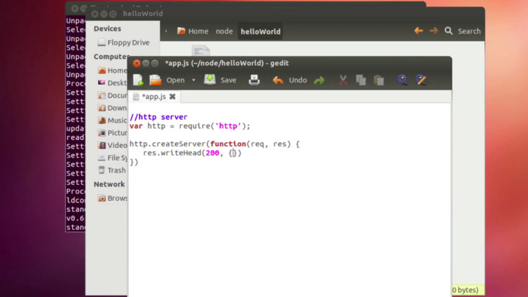Then we will declare an object, Content-Type, and we will be sending down text/plain, semicolon to end that. And then we will end our HTTP call, and in the end we can send down the body. So in here we will say hello world.